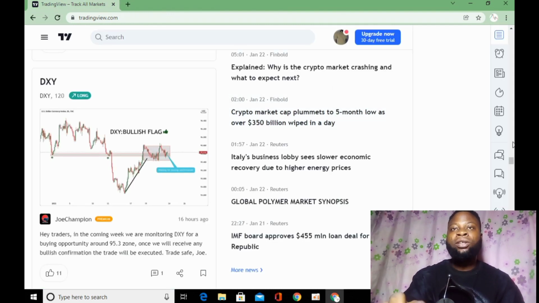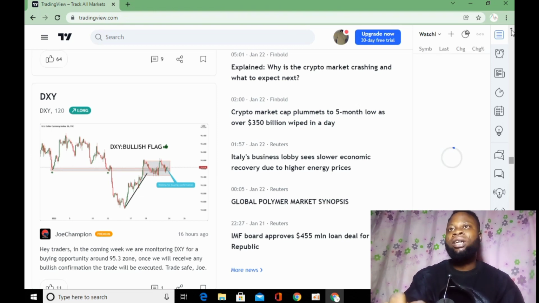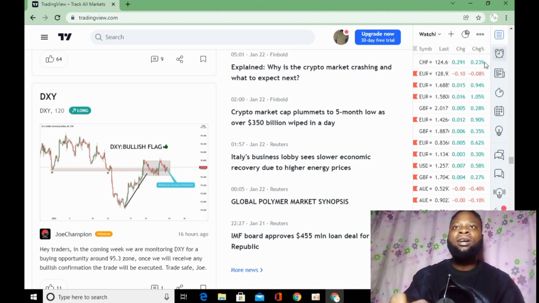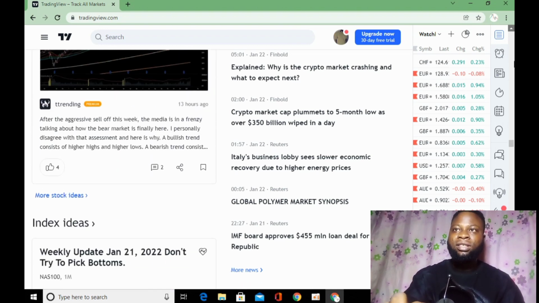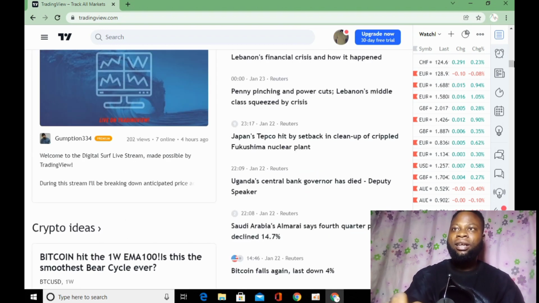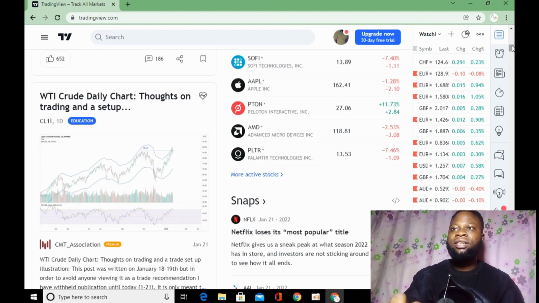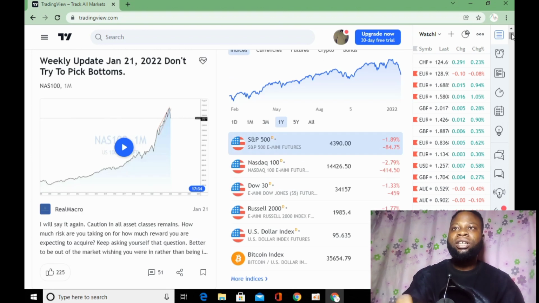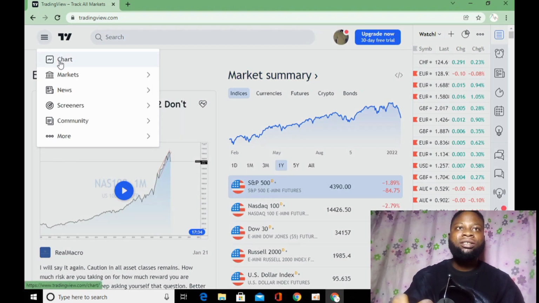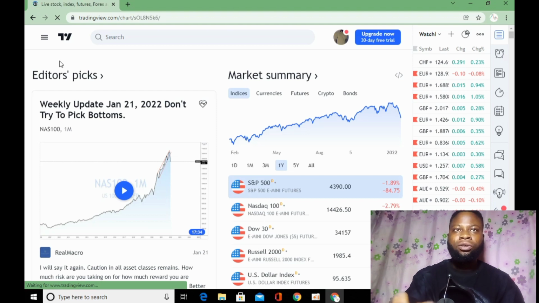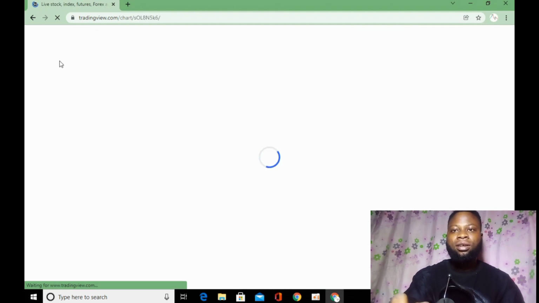Because I've registered, that's why it doesn't ask any additional question. So if you have not registered before, it will ask you some questions like name and other stuff like that. This is the watch list here. So let me take you to the chart. Click on this drop down here, then click on charts to take you to the charts page.